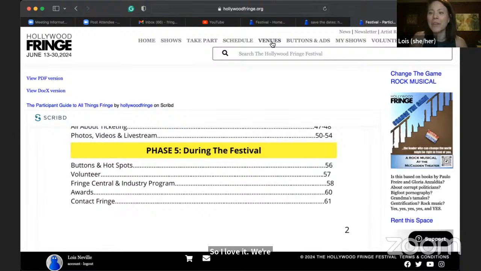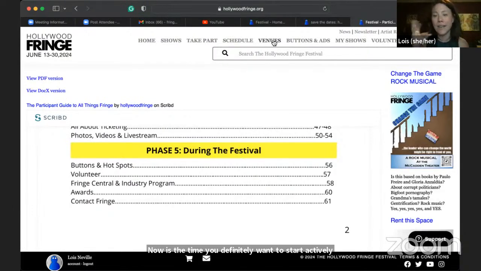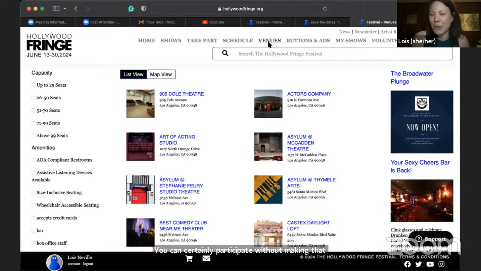Now is the time you definitely want to start actively looking if you haven't yet, because the ideal timeline is to have your venue booked by April 15th, which is that printed guide deadline, because you're going to want to be able to have where your show is happening and when your show is happening in that printed guide. You can certainly participate without making that deadline, but why? That'll be extra marketing for your show, and we want to make sure that you get all you can.